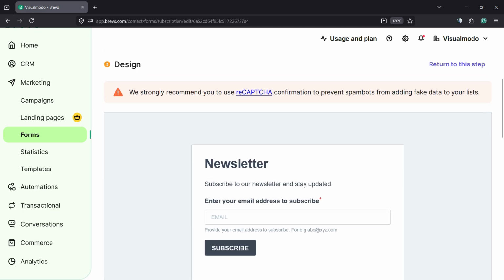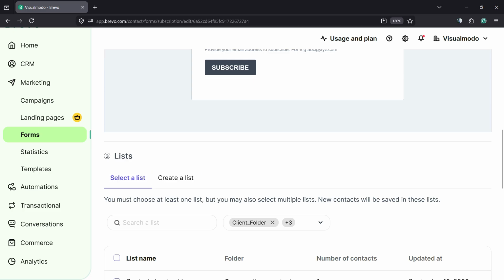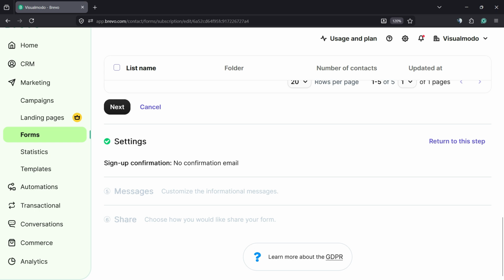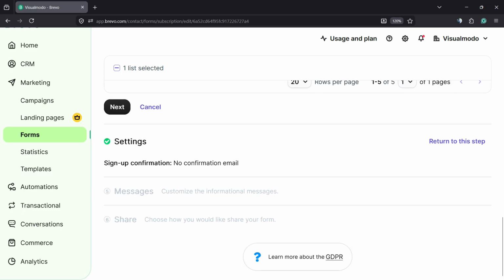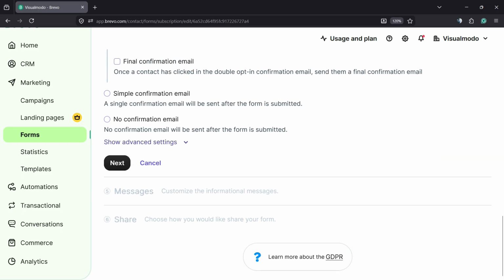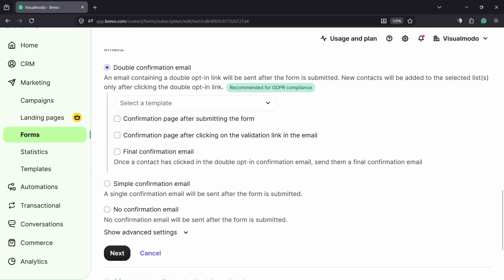Here's the form. We strongly recommend to use reCAPTCHA confirmation to prevent spam bots, up to you as well, okay? You can select a list or create a list to receive these contact forms. I'm gonna select this one. Next. Now, confirmations. Double confirmation of email, up to you, okay?